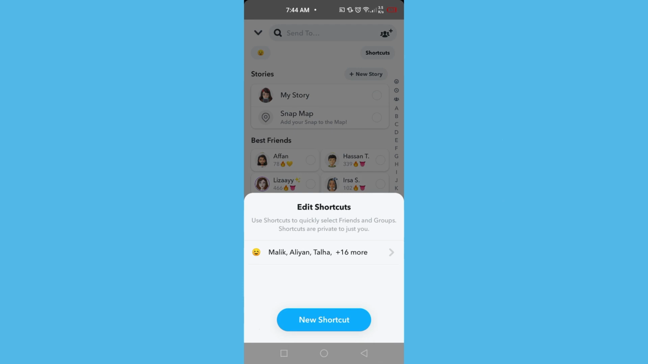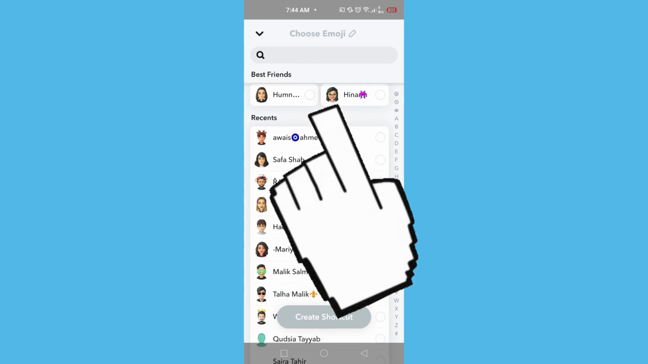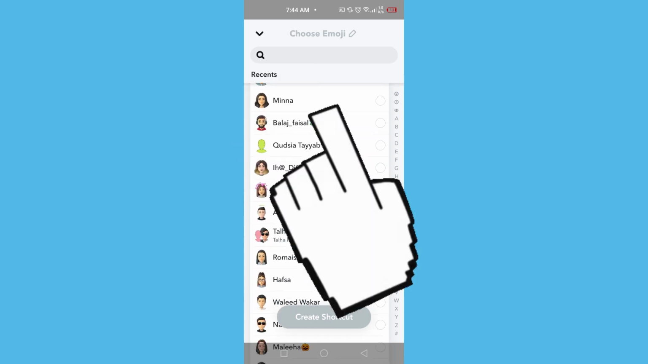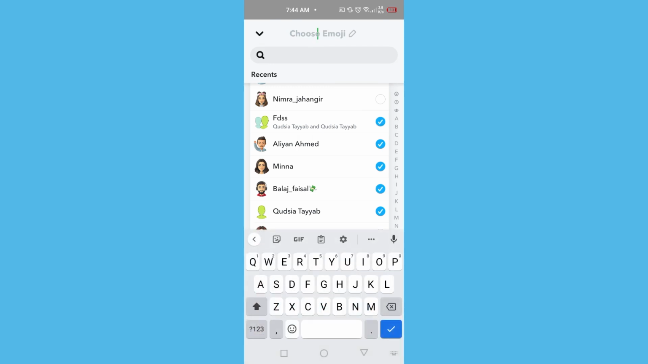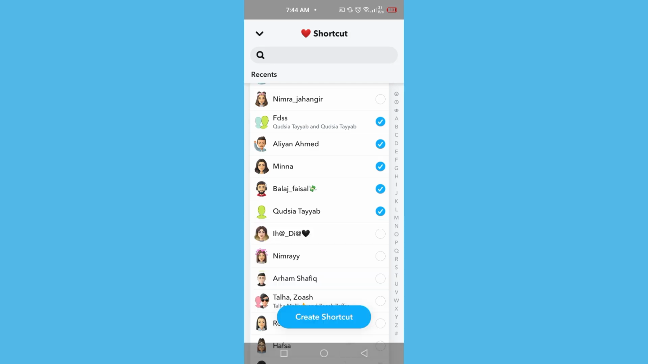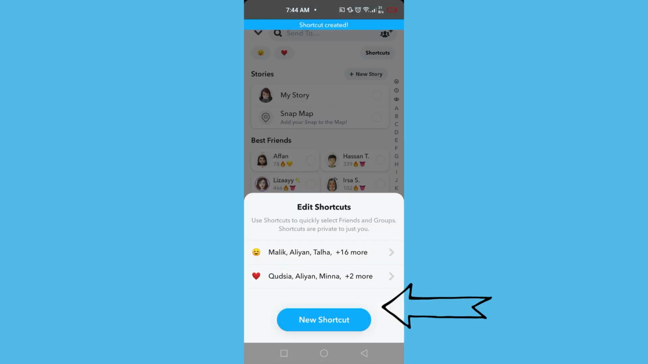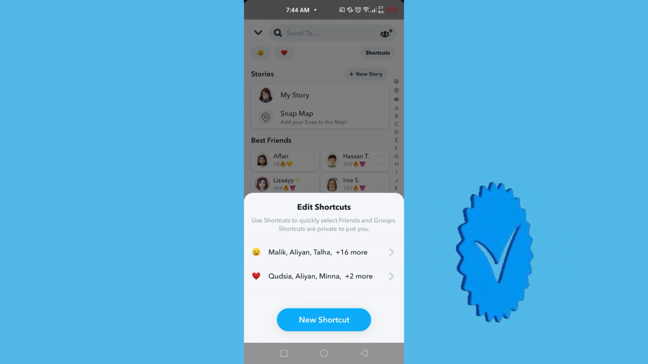Over here, you guys can see that I have created a shortcut with this emoji, which are my close friends. So you guys can create a new shortcut by simply tapping on new shortcut. Once you tap on that, now you can select all the contacts you want to be in this shortcut of yours. For example, I'm selecting these people. Now tap on choose emoji, click on any of the emojis you want to, for example this one, and then tap on create shortcut. So now you guys can see that I have created a new shortcut for myself.